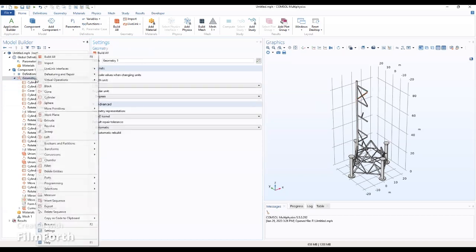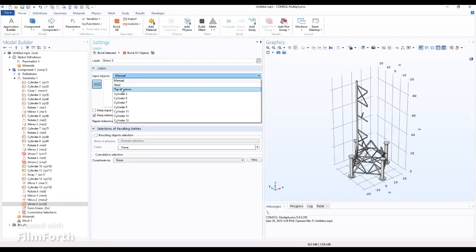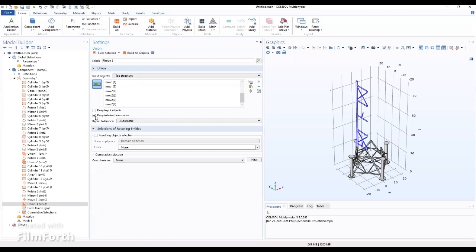And under the geometry, select booleans and partitions, and we select a union. So after selecting the union, under the union section, we have to put an input object, which we were going to use a top structure. We'll keep the interior. We are going to uncheck the side. So that will be that for the booleans and transforms.